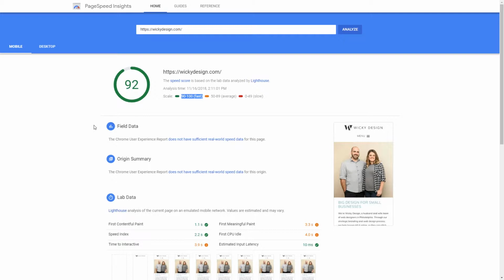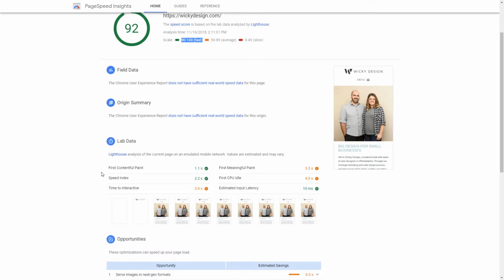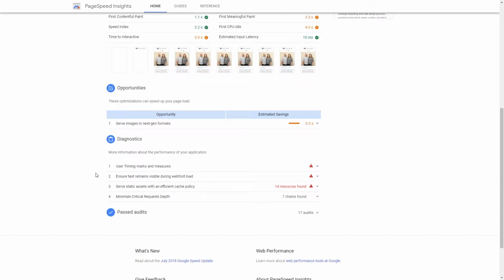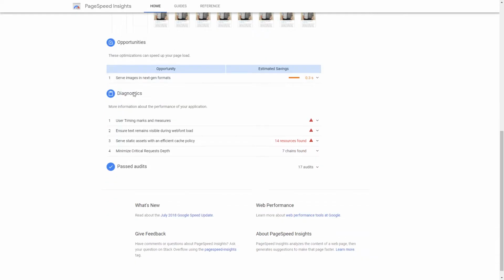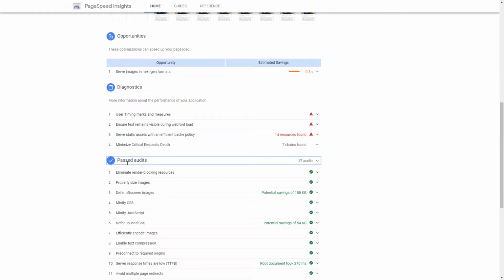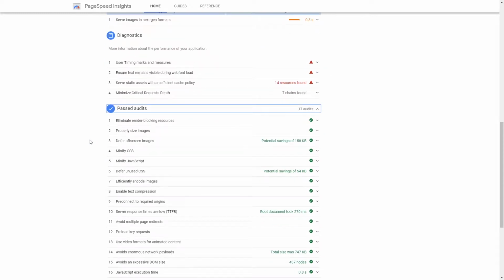So once you run that, they're going to give you a whole list of things to update. I passed all of these audits. If you have a lot of optimizations that you have to make on your website, they should appear under opportunities here. So what I'm going to do is give you just 3 or so of the top audits that you want to really pay attention to.